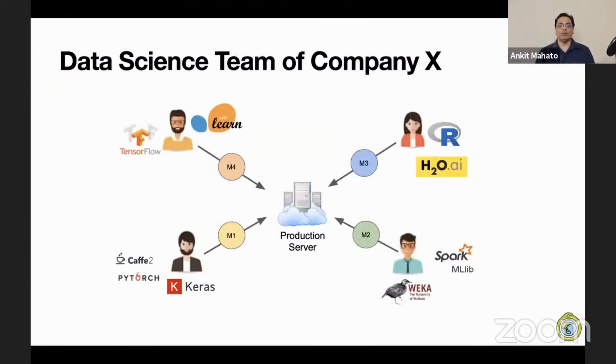Let's take a hypothetical company X. In that company, there's a data science team, and there are data scientists spread across the globe. Some might be proficient in TensorFlow and scikit-learn, some in R and H2O AI, some in Keras and PyTorch, and some with Java libraries like Weka and Spark ML. So data scientists have their own core competencies and preferences in terms of programming languages, toolkits and frameworks through which they develop their models.